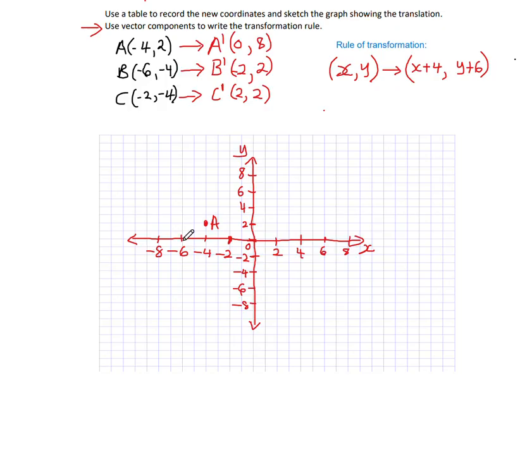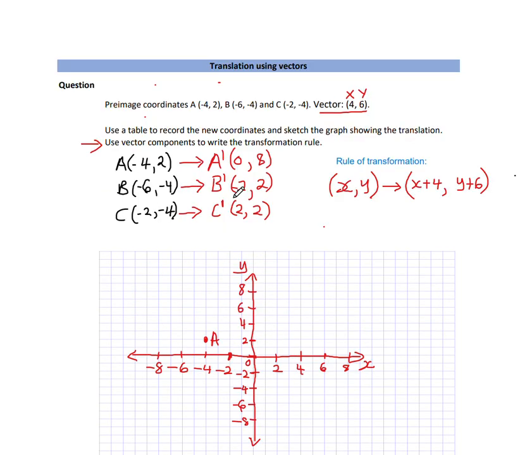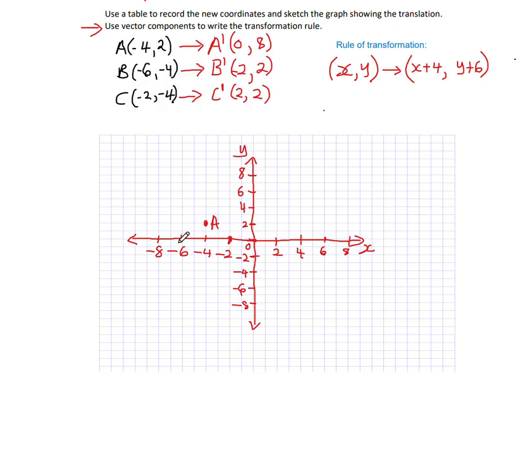Then I have here -6. I have -6 here on the x-axis, and this -6 on the x-axis is going down to -4 on the y, and I'm going to call that B. And then I also have -2 here on the x-axis, going down to -4 on the y, and that's my coordinate C. Then I connect these points and I realize that we form a triangle. So the object is a triangle.